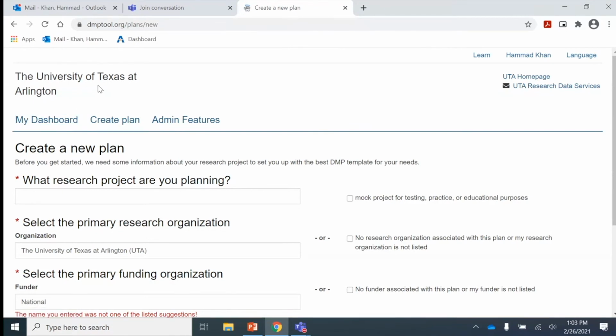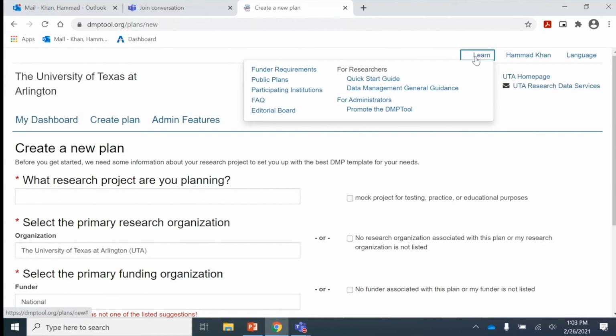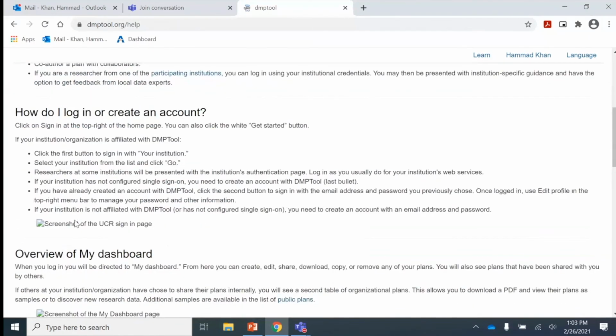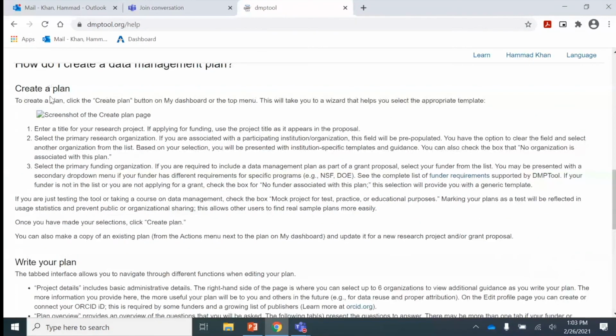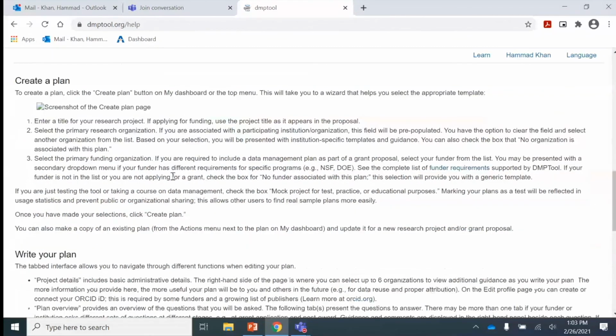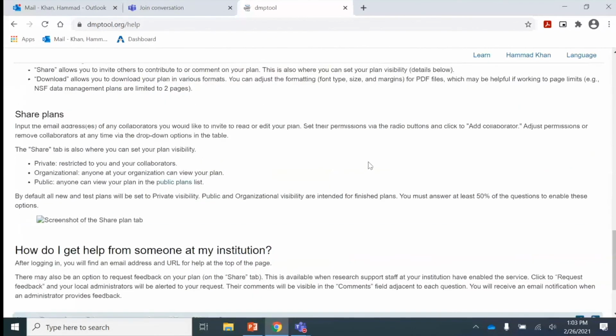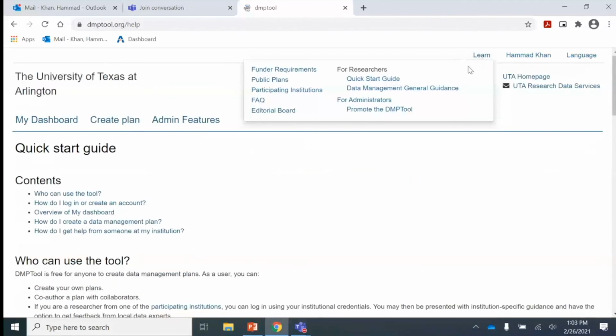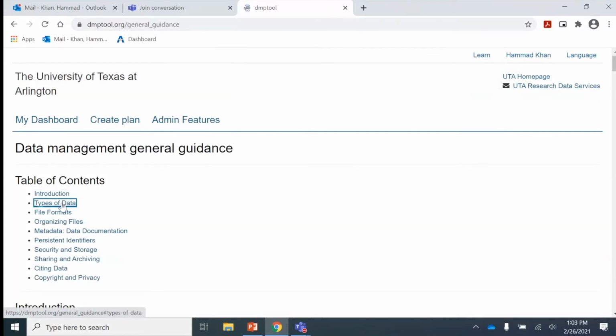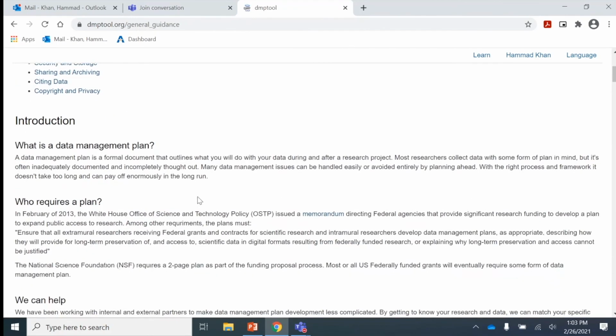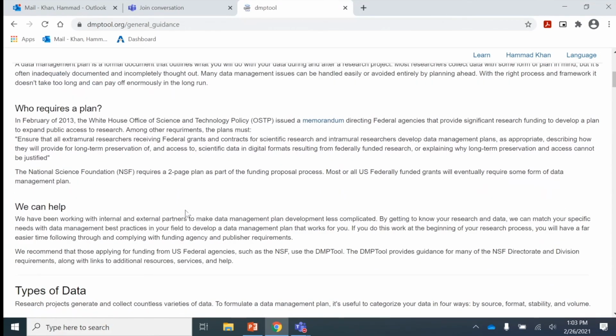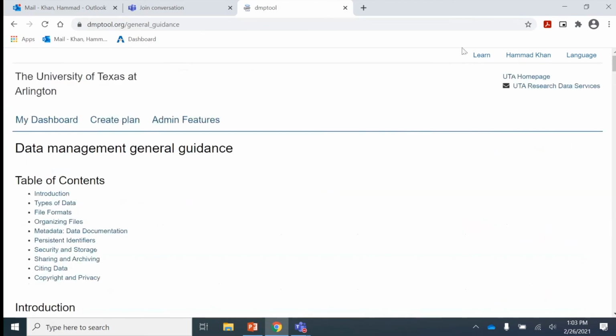One other really useful thing I find is if you go to learn right here in the top right hand side, it has a quick start guide, who can use this tool, how to log in. It gives you this kind of basic information. How do I create a data management plan? It just gives you the steps on how you can do it. So this learn feature on the right hand side is really valuable. Under learn is data management general guidance. Click this. It has the types of data file formats, and it explains who requires a plan and why it's required and gives you some background information.